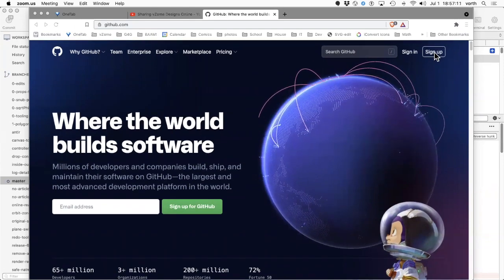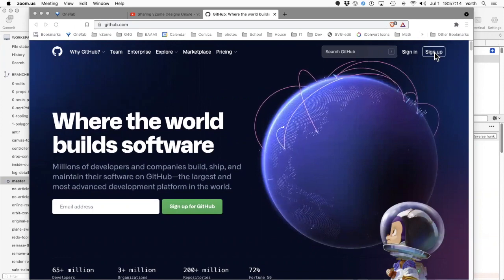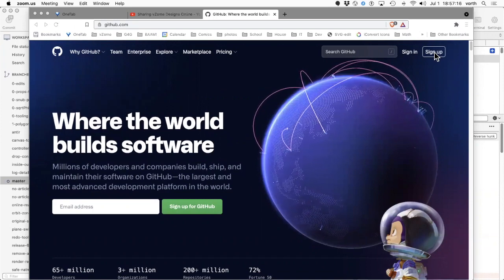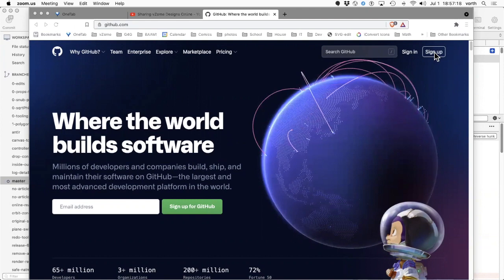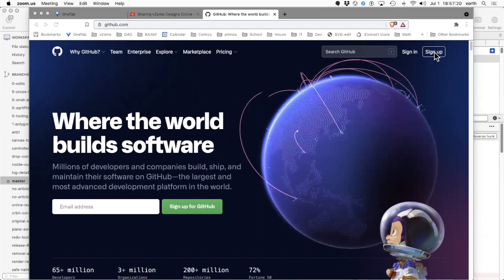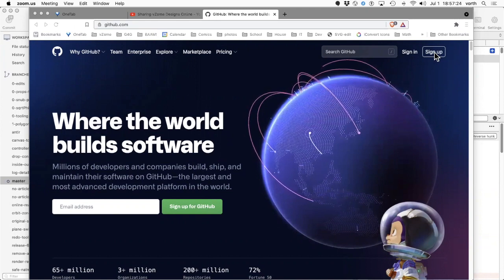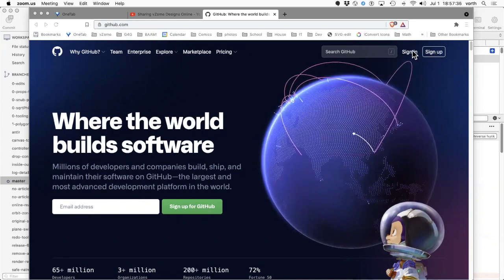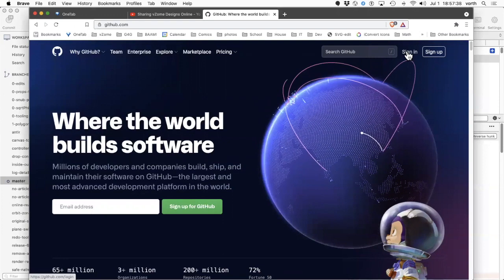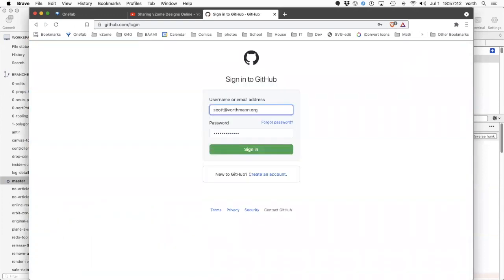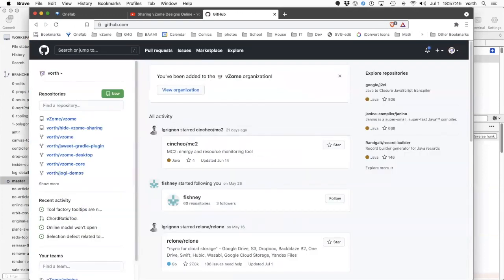The accounts are free, and just for your comfort level, know that GitHub is the place where most of the world's open source software is stored and maintained. So it's a very secure and well-managed site. So I'm not going to sign up because I already have an account, so I will sign in. All right, when you have signed up or signed in, you may not end up on this page.